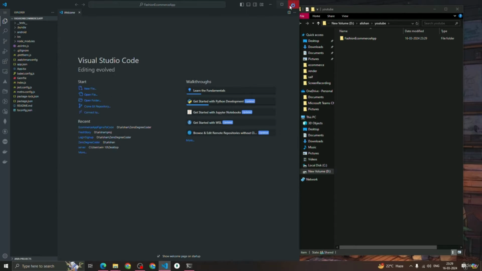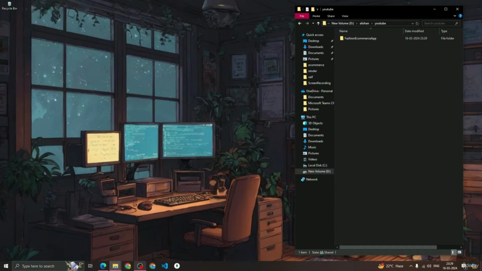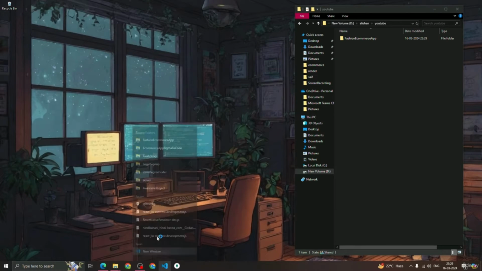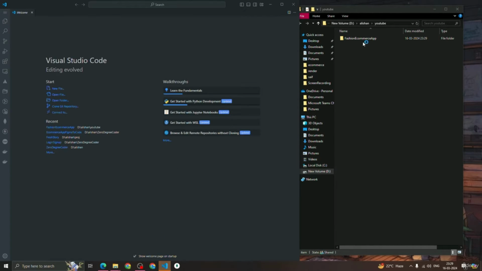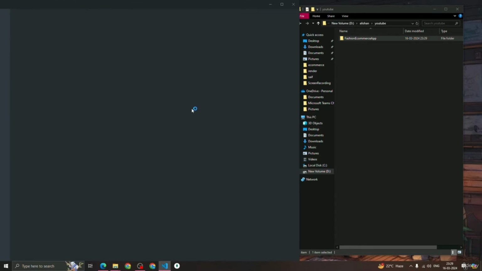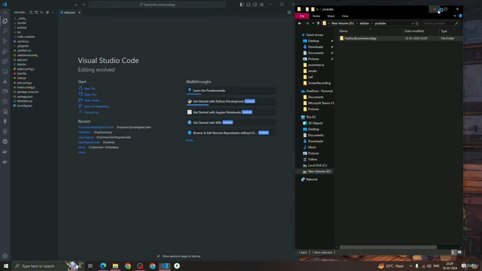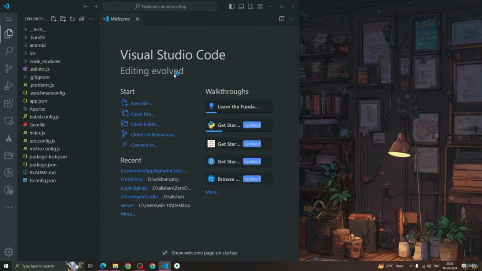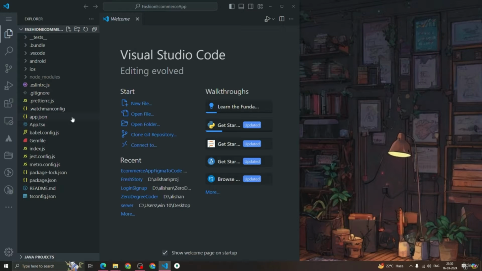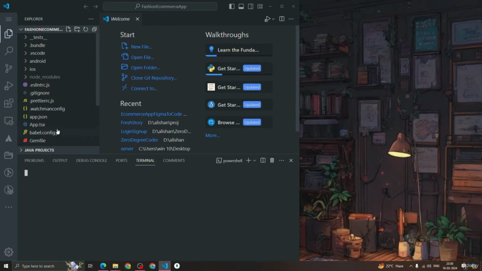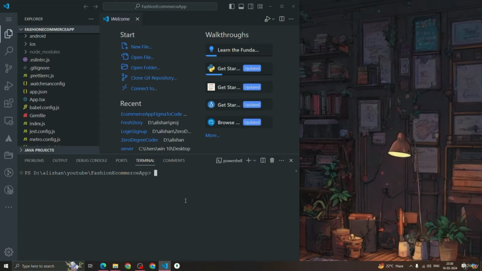This is one way. Another way is to open your VS Code by clicking new window, and just drag this project into VS Code, and it will open. Let me zoom in on my VS Code, so you can see that this is the project which we have just created.